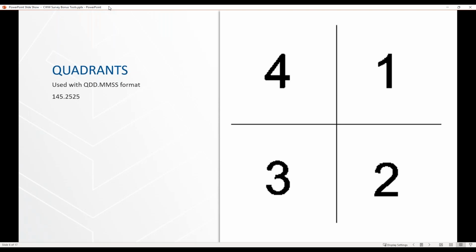When we think about that quadrant and the DDMMSS format, most of you are probably aware of this, but quadrant 1 is in the upper right, the northeast quadrant, and they just go 2, 3, 4 around the quadrants as we're entering those. So if you weren't aware of that, there you go. That's how those are all set up, and there's an example of a 45-degree, 25-minute, 25-second angle in quadrant 1 over there.